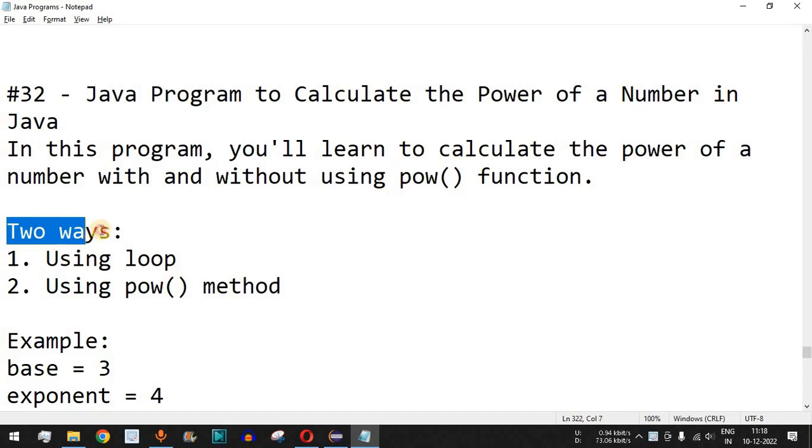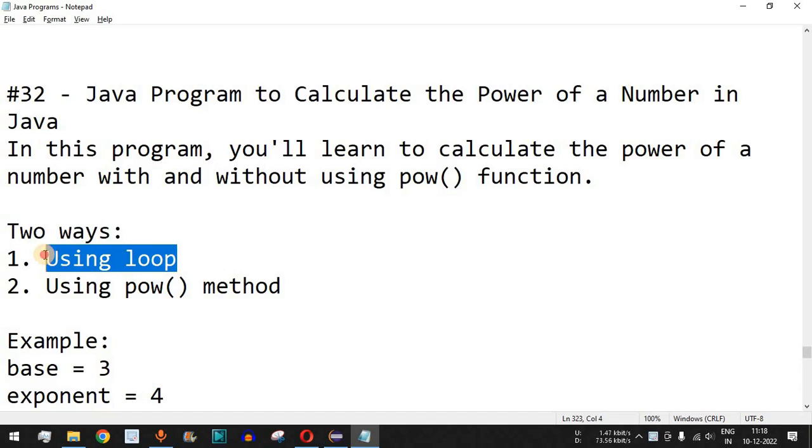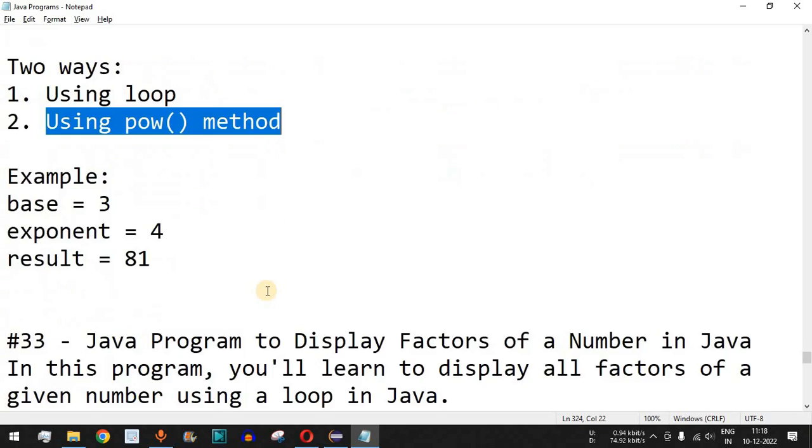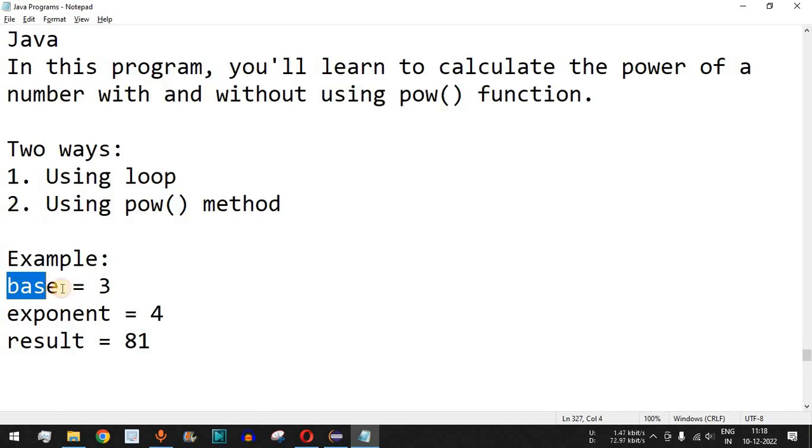So basically there are two ways to find the power of a number. First of all, we will use a loop to find the power of the number, and secondly we will use the power method that belongs to the math library. So let's say for example the base number is 3 and the exponent is 4. So the result should be 81.